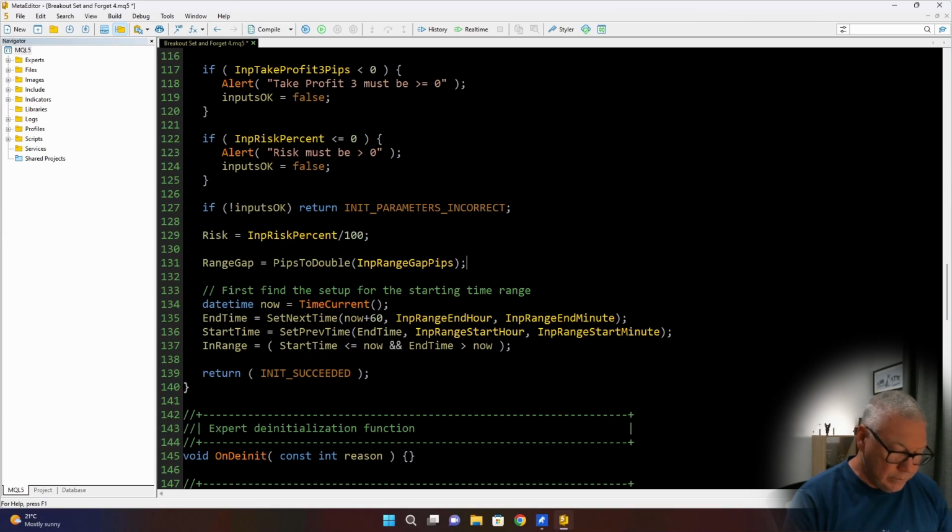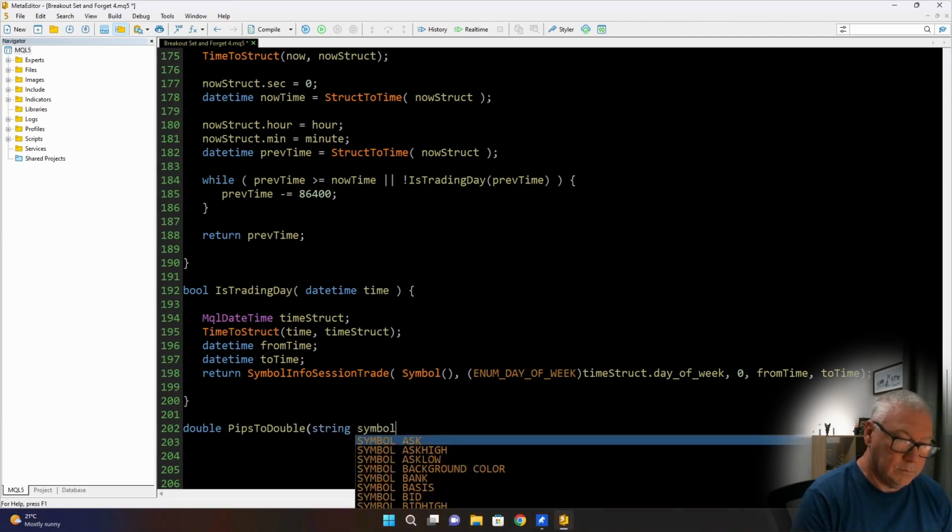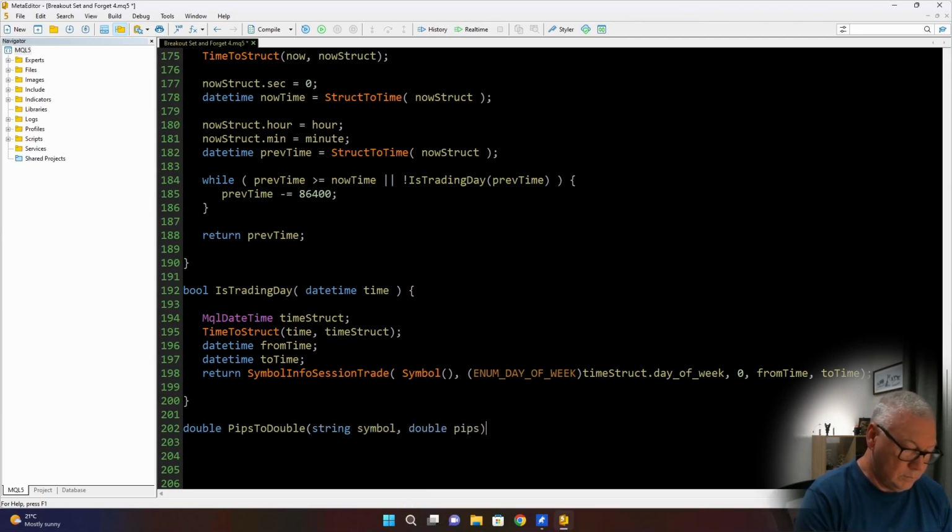I'll just go to the end of the code. So the pips to double function is going to take a number of pips, which is already a double, I'll admit, but it's going to return a double that is in the price value. And it takes 2 arguments here, the symbol and the number of pips. Now I didn't pass the symbol in, we'll see how I handle that in a moment. But as I said, looking at Metatrader, I need to know how many digits are quoted for this symbol. And if it's 5 or 3 digits, then I'm going to take the pips as being the second or the fourth.